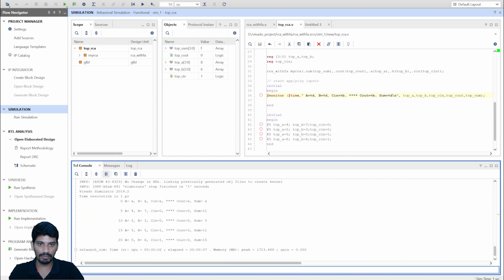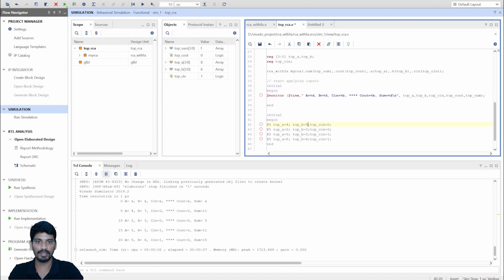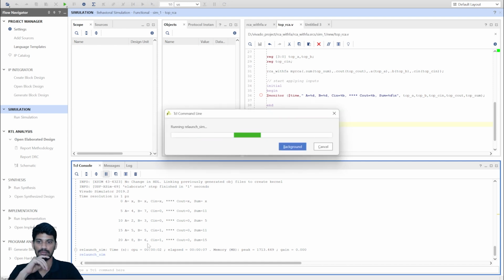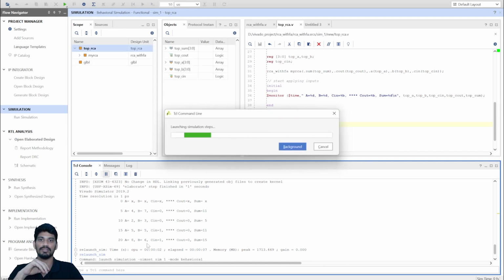Let me change one of the inputs and relaunch the simulation. Here B is 7, but now I change it so that B is equal to 9. I am saving this and then I will again relaunch the simulation. Now see, automatically it is doing the relaunch simulation. I haven't pressed the relaunch simulation button, or gone there to do it.